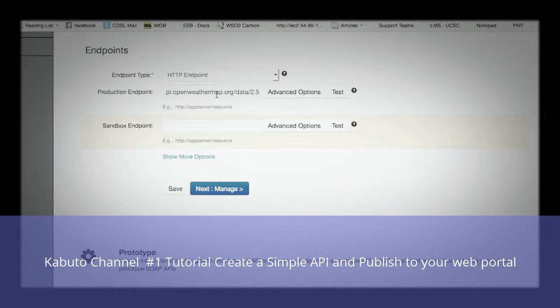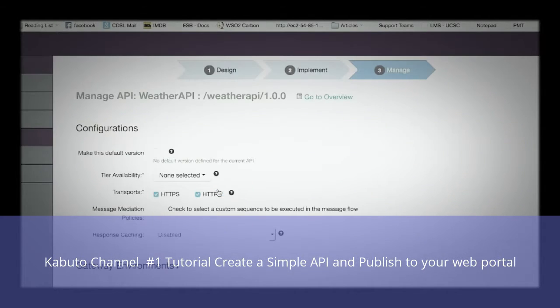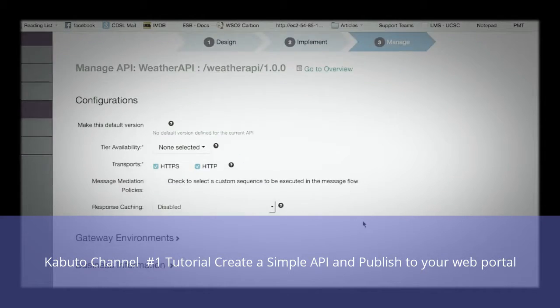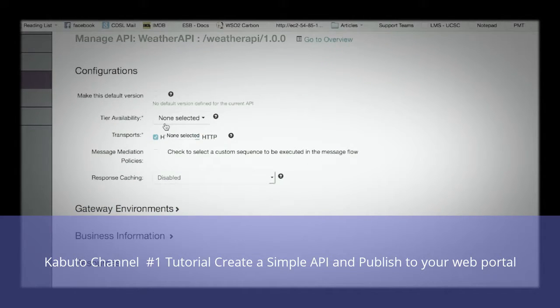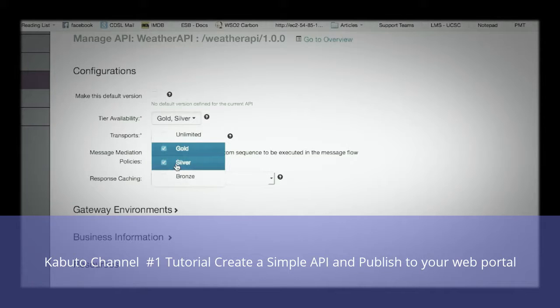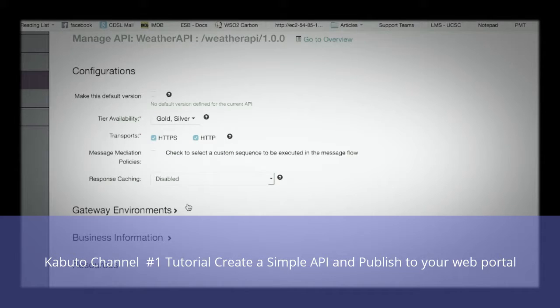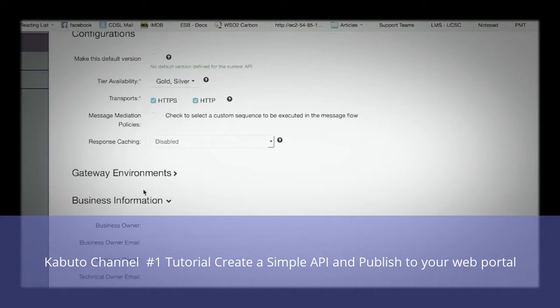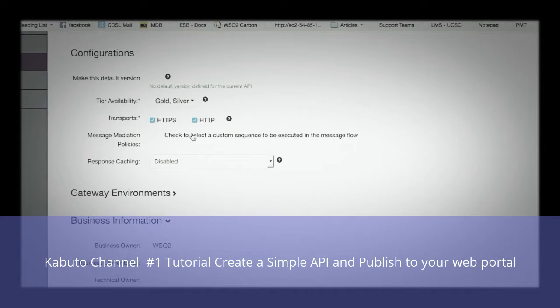Once I have provided my API URL, I can go into the next section of managing my API. In this section, you will be expected to provide the transports and tier of the API. The tiers of the API means how much requests your API can handle at a given time unit. The default tiers include gold, silver, bronze, and unlimited. Each of these tiers can be modified and new tiers can be introduced as you prefer. I can also provide the business owner of the API to specify to whom this API actually belongs to. As you can see, there is a lot more information in this form.